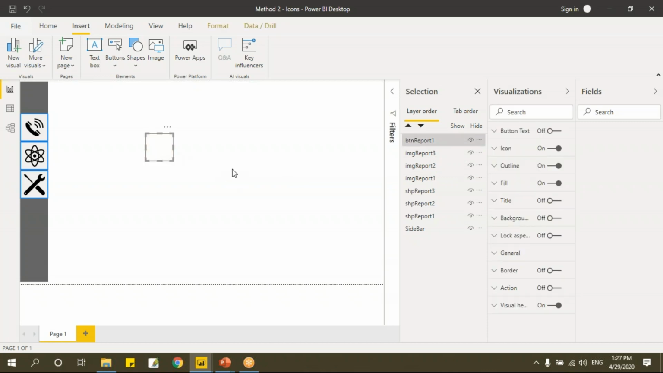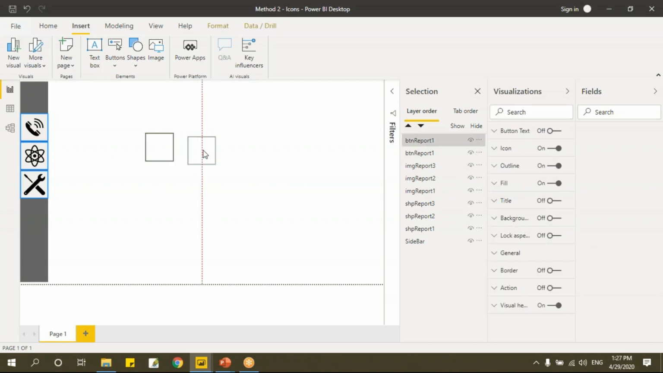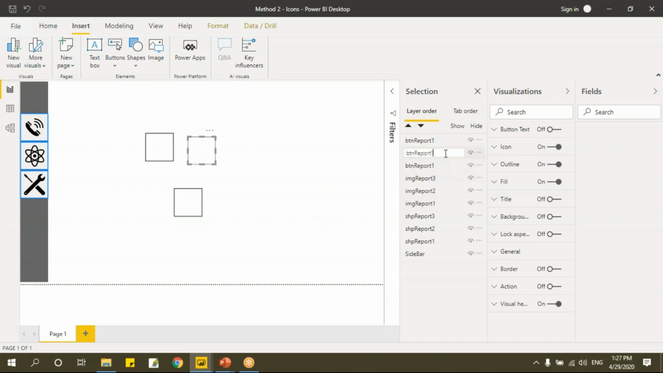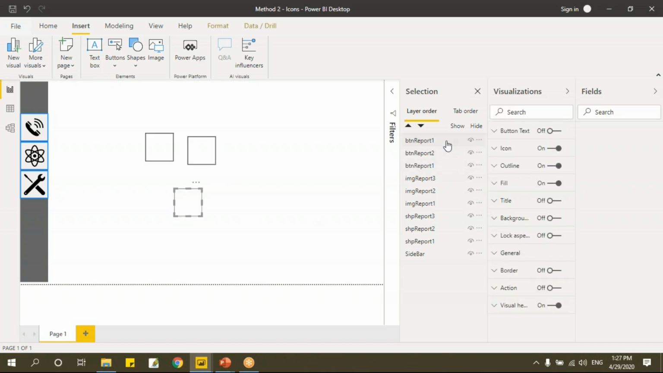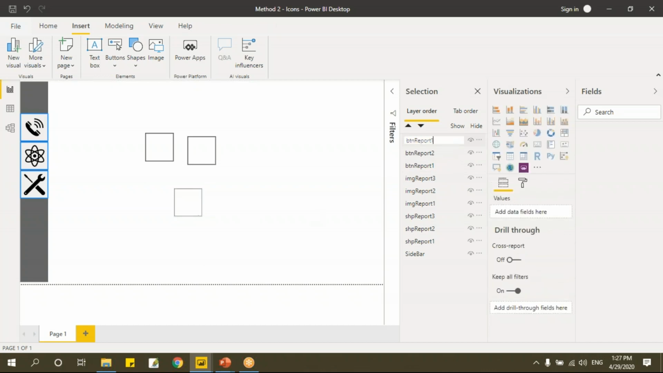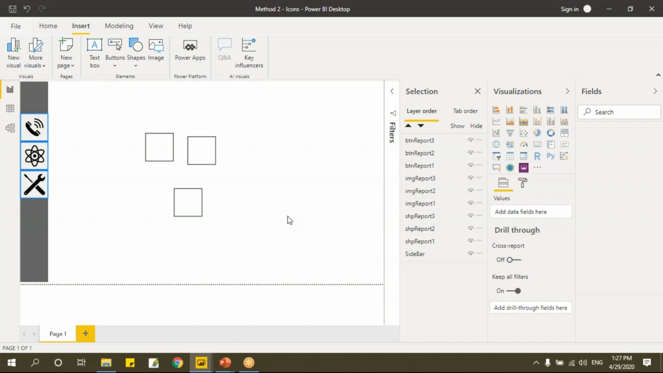Let me copy this and paste it. See, the same button, I'm just pasting it. Now I have these three buttons. Let me rename this; this is for report 1. Then let's take this and make it report 2. Then select this and make it report 3. Done. Now we're done with all the shapes.